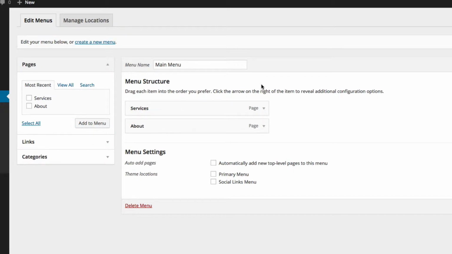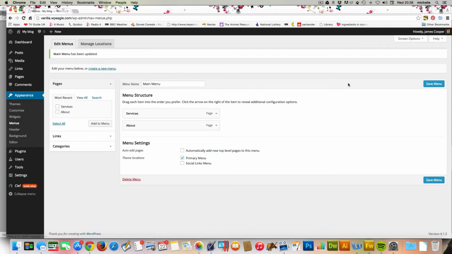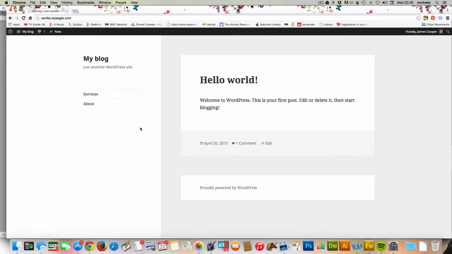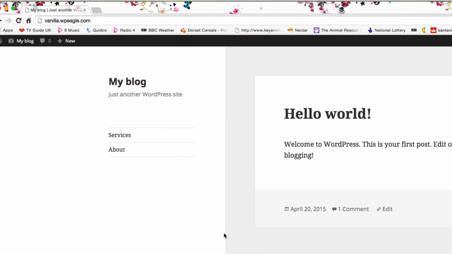So the pages are added to our menu, and what I'm going to do is select the location. So this theme has got 2 locations, and I'm going to go for the primary menu, which will obviously be the main menu. So let's have a look at what's happened now. If we go back to the front of the site, we can see that the pages are now listed here on the left hand side. Some websites have a menu on the left, some have it across the top. Obviously it depends on the theme you're using.